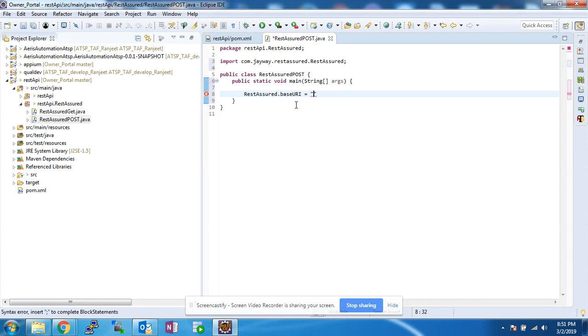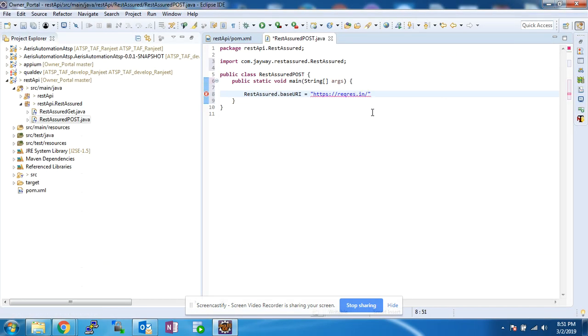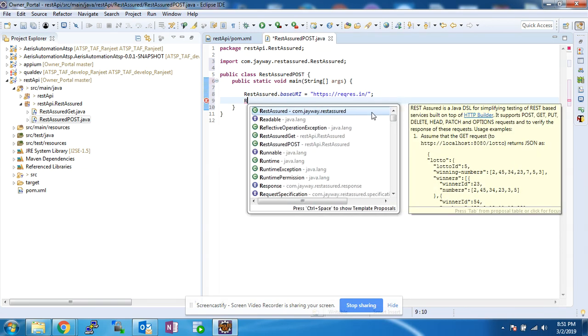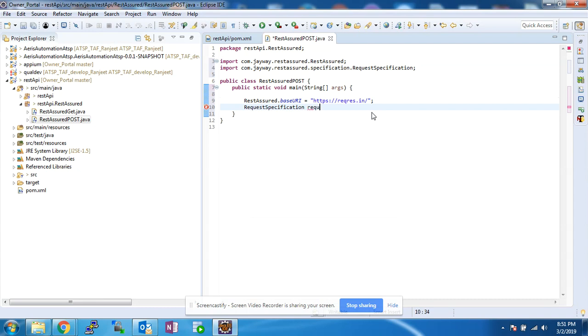So similar to the previous video, in base URI we need to mention this host. Now we create the request specification, to pass some extra details with the API like some headers, some parameters, authorization, and all the things.